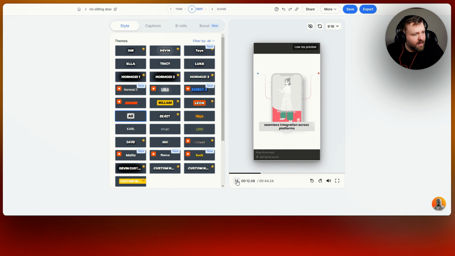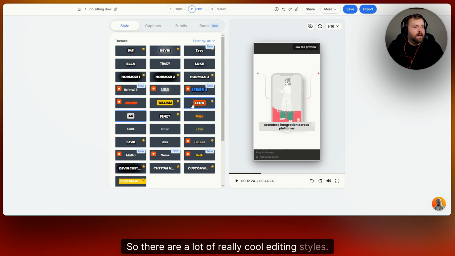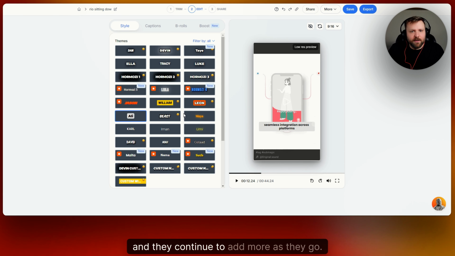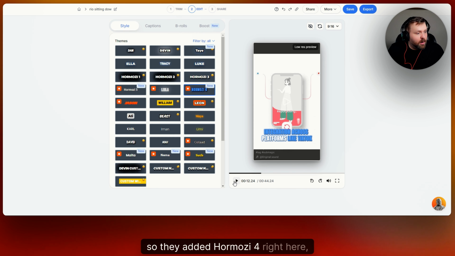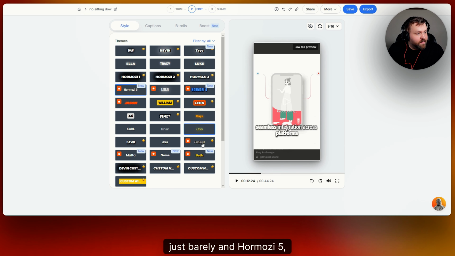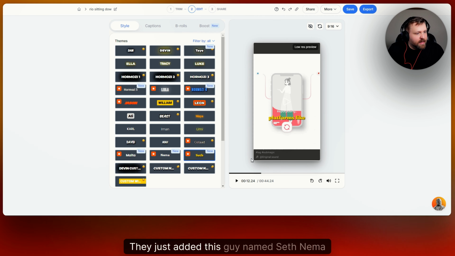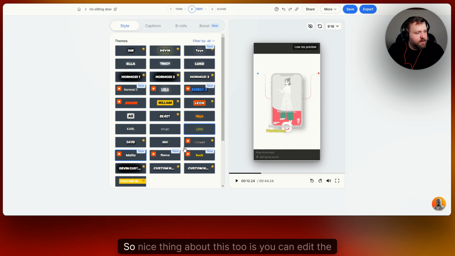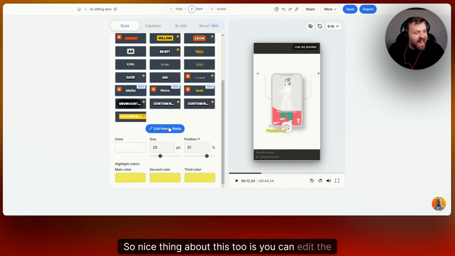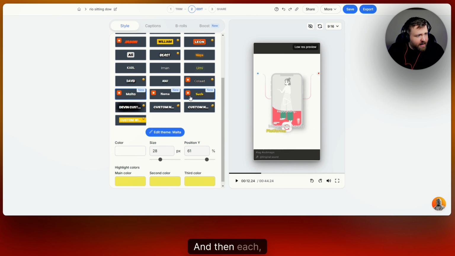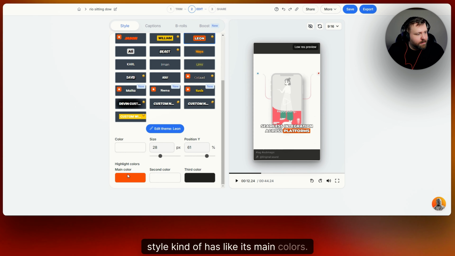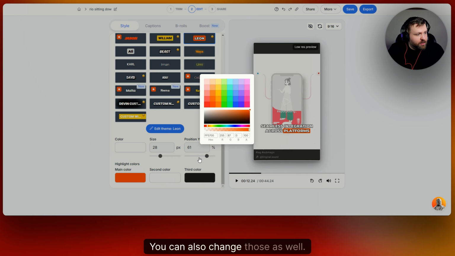So there are a lot of really cool editing styles, and they continue to add more as they go. They added Hormozi 4 right here, just barely, and Hormozi 5, which is really cool. They just added this guy named Seth, Nima, and Malta. The nice thing about this too is you can edit the themes, and you can change the size, the position, and the color. Each style has its main colors, and you can change those as well.